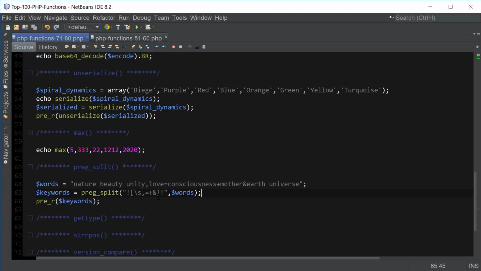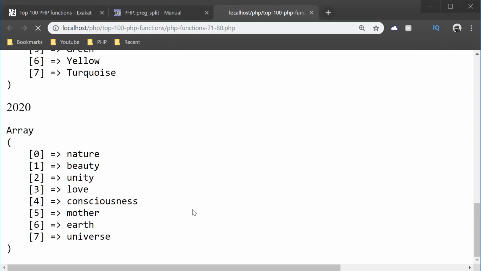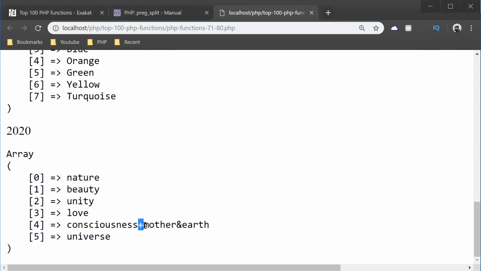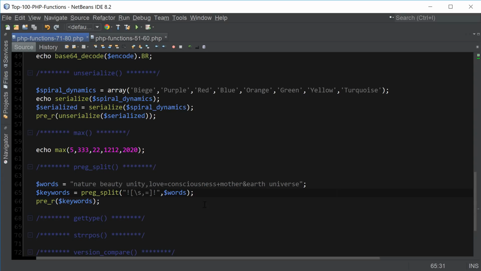Bam. So if I, for example, delete plus and ampersand, you can see that they're still here now because we haven't specified them to split the strings by. And hopefully you can see how that works from this example.